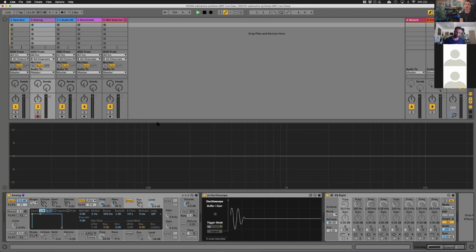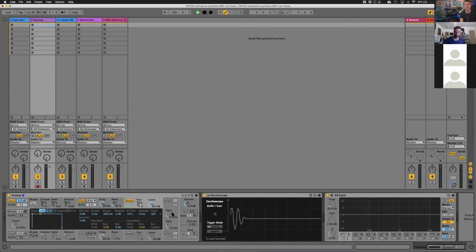I don't know. I would say this. When you're sculpting sounds with a synthesizer, try to ask yourself questions. Like, if I want to make a bass sound, like an electric guitar bass sound, what does that sound look like over time?